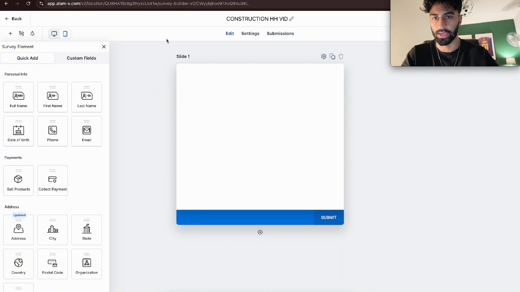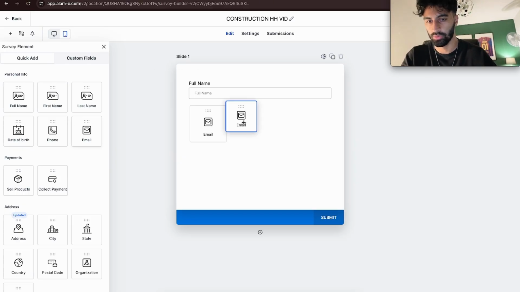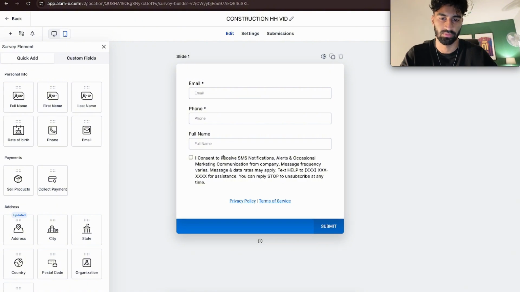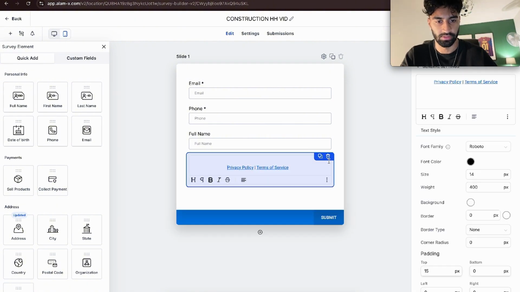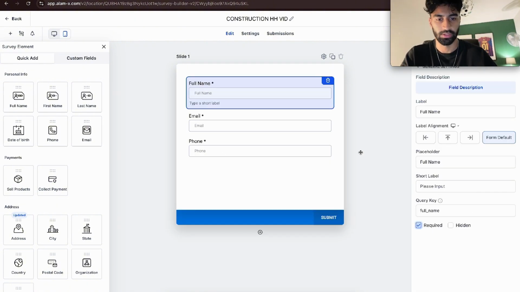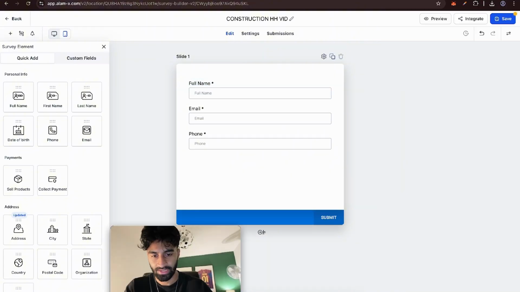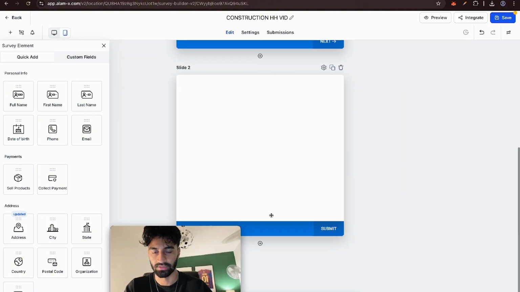Cool. First thing, we want to collect their details because that's how the call connect is going to work. That's how we're going to save their contacts in the CRM, etc. Let's just go to full name, keep it simple, email and phone. That's all you need. Let's get rid of this. Full name should be required as well. Perfect.